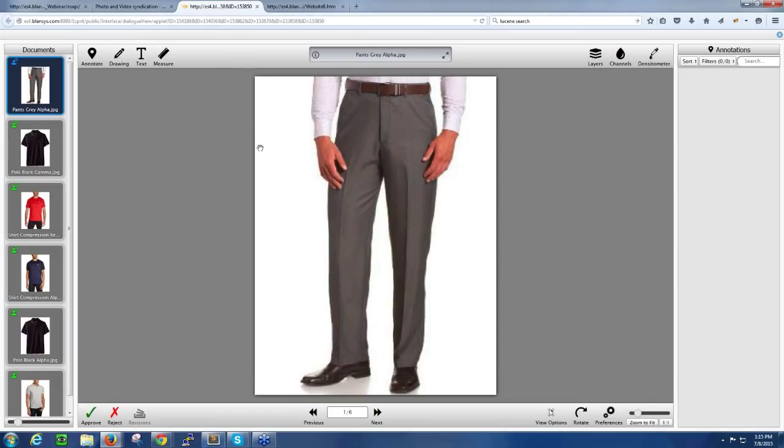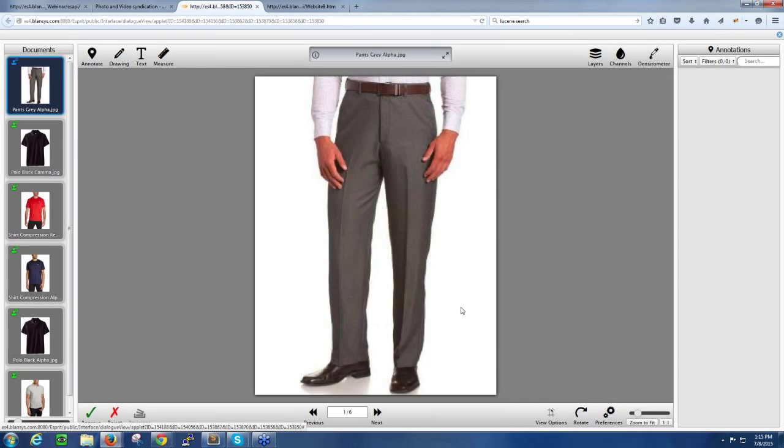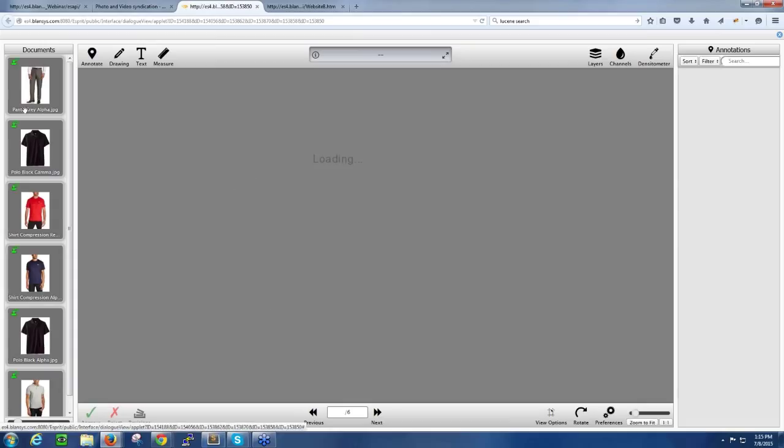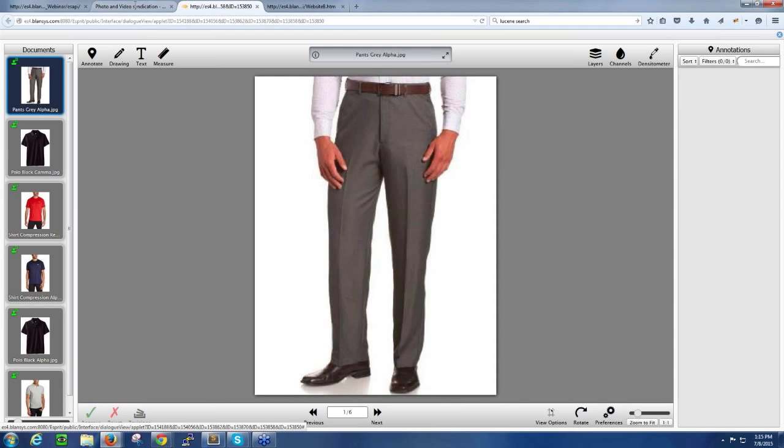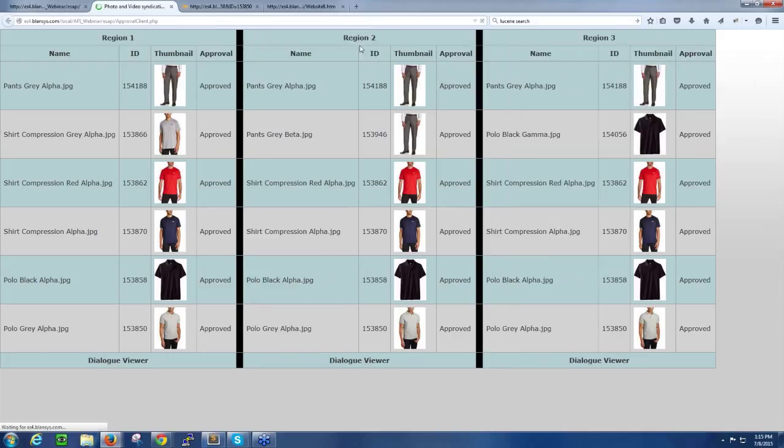If we go back to the Dialog viewer, we can see that we can approve the file. I didn't set my resize. If I refresh, it'll work. And the file is now approved. If we go back over to the page, I didn't refresh. We can see that the file is now approved.